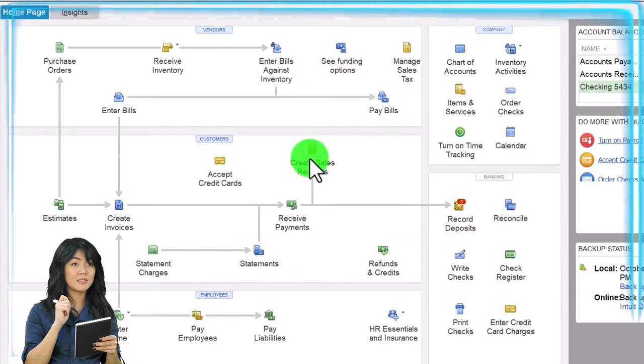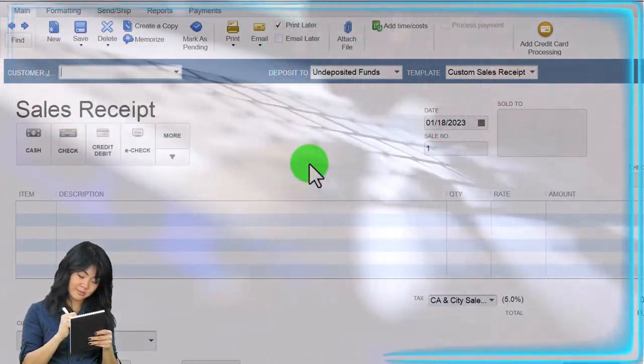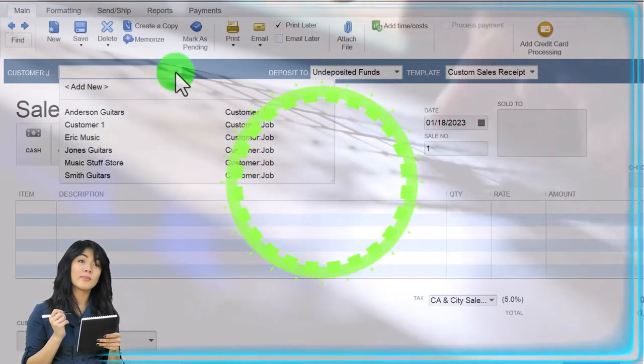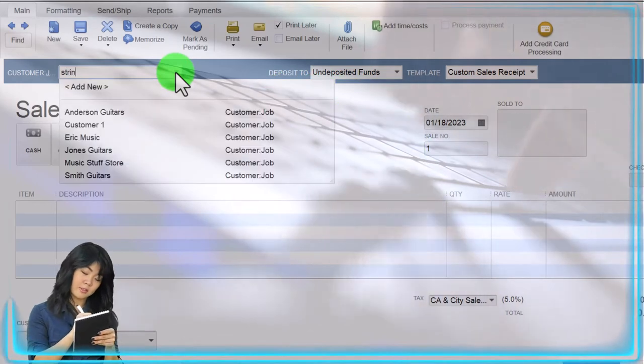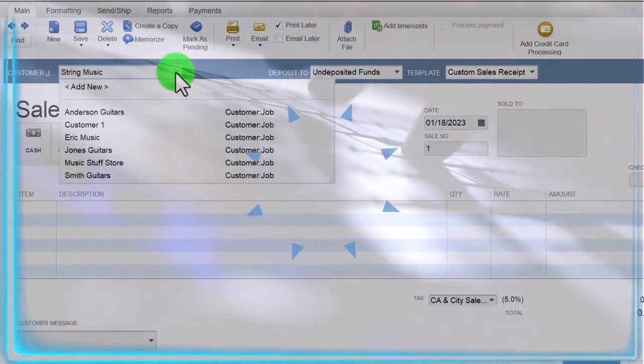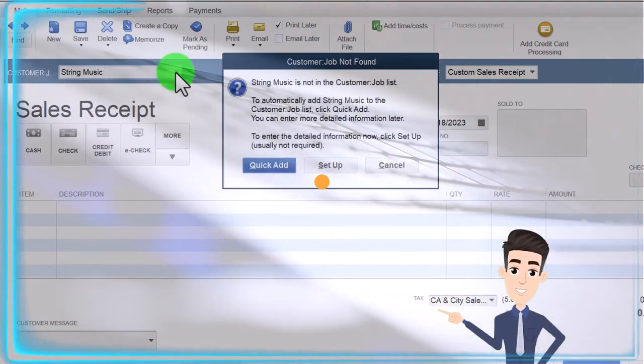We're gonna say create a sales receipt. And let's say this is coming from String Music. This is a new customer, so I could get there by going to new customer this way. I often just type it in here, String Music. I'm gonna say String Music is our new customer, and then tab, it's gonna ask if we want to add it.